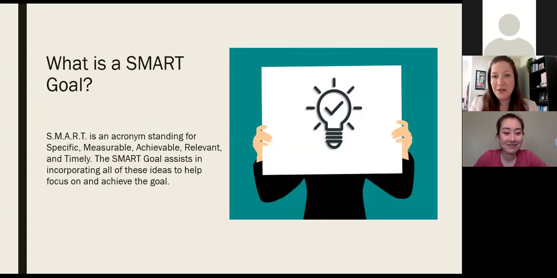So we'll start talking about SMART goals. SMART is an acronym. It stands for specific, measurable, achievable, relevant, and timely. It really just helps you take a goal and get specific enough with it that you can achieve it and implement it. Sometimes we face a challenge when we make a goal because we're too vague and we don't have specific identifiable outcomes. And then it's a lot harder to achieve.